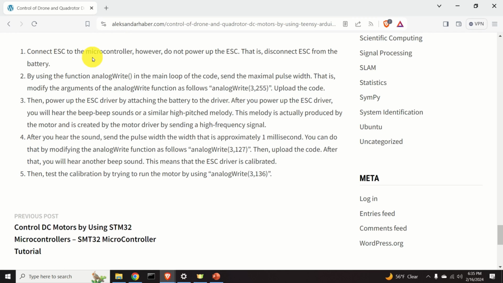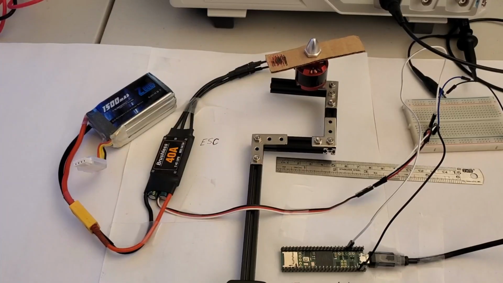In the sequel of this video tutorial, I will explain how to perform this procedure on the real experimental setup explained at the beginning of this video tutorial. Let's start. Let us learn how to calibrate the motor. You should perform this operation before you actually start using the motor.